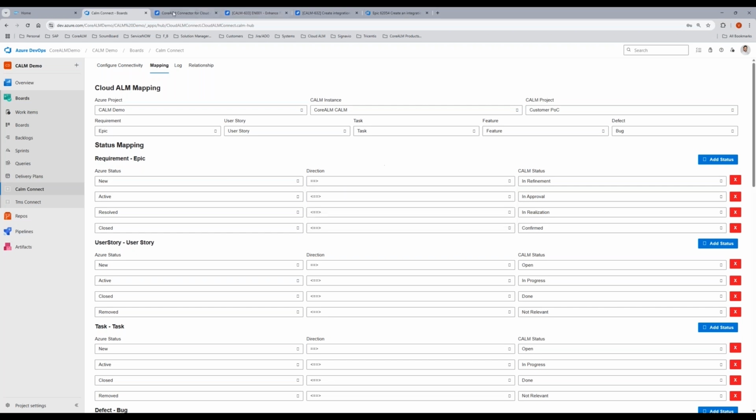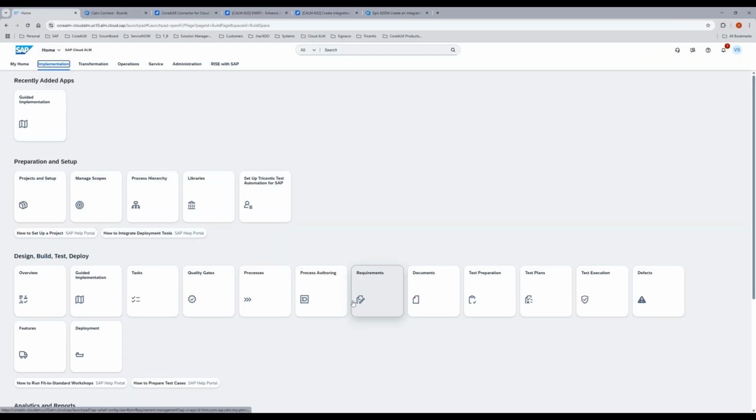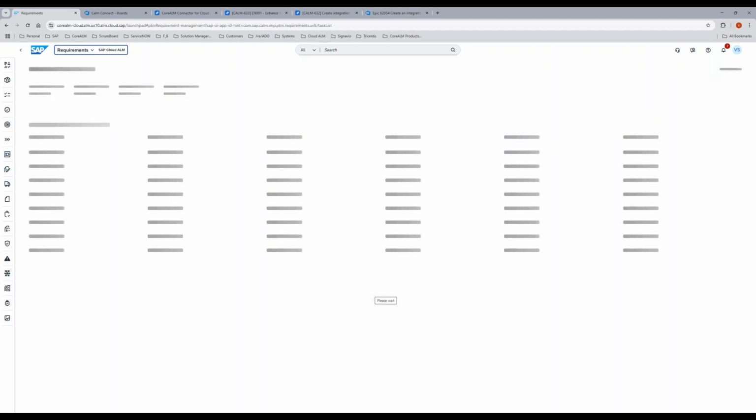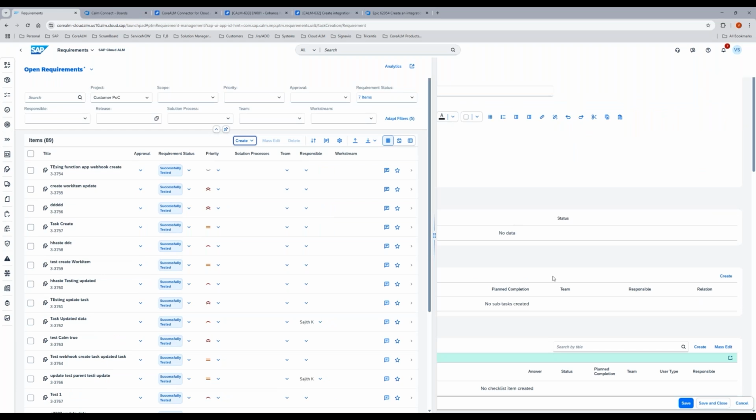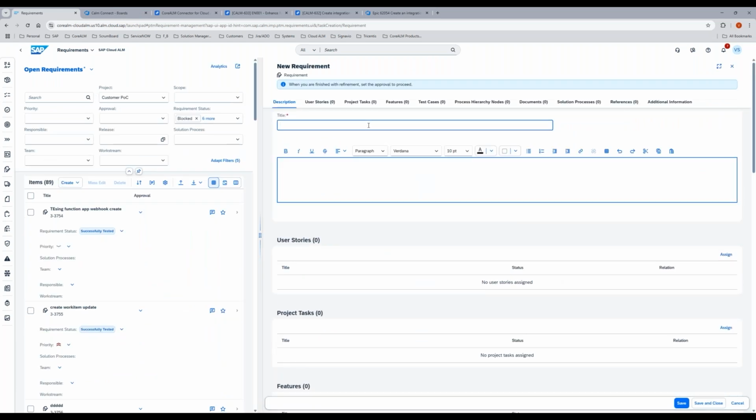Once you do this configuration, at that point, you can start by, let's say, creating a requirement within Cloud ALM or within Azure DevOps. So what we're going to do in the first one is create a requirement directly in Cloud ALM. As an example, we'll just call this a third-party requirement in ADO.